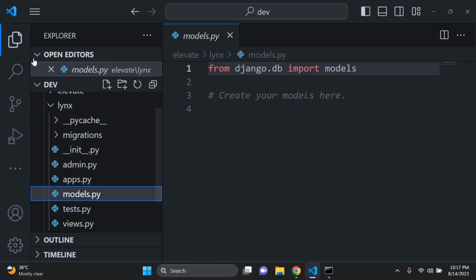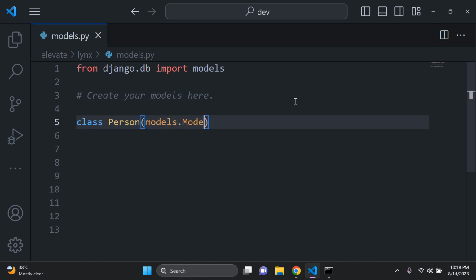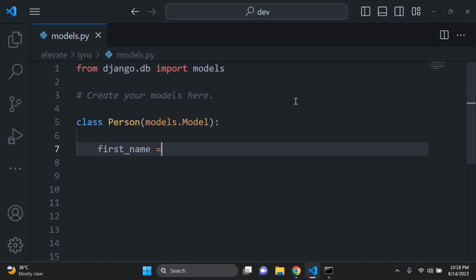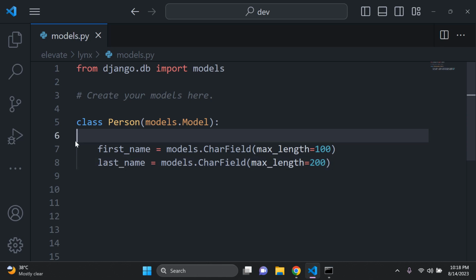So we can go to models.py, and I'm going to show you how you can create a simple model. I'm going to give it the name class Person. It's going to inherit models.Model. Then I want to give it a few attributes. I'm going to say first_name equals models.CharField, and I'm going to set max_length to 100. And I'm going to say last_name. I'm just adding in some default attributes and fields. models.CharField, max_length equals 200. All right, so that is how you create a simple model in Django.